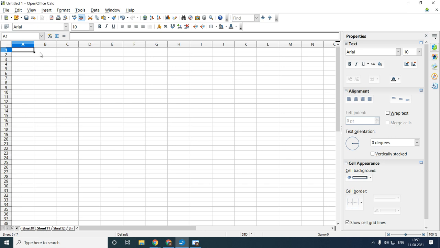Okay, here I'll take 123, and the same 123 I want in sheet 10. Here I have written 123 in sheet 11. I want that same thing in sheet 10 without writing that number.